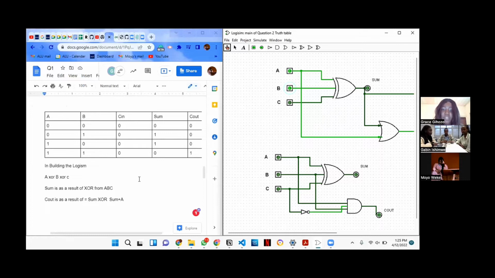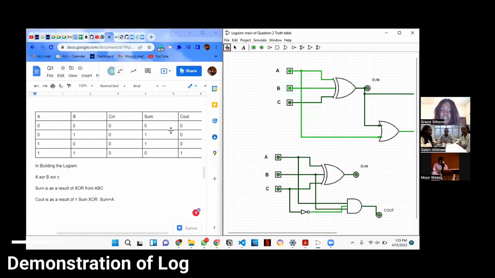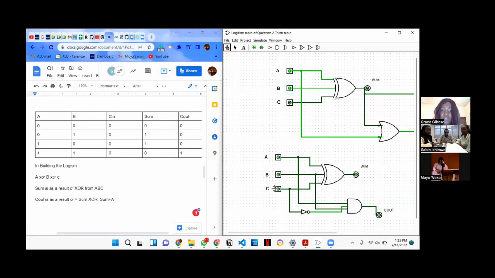As you can see, if A is 0 and B is also 0, and C is also 0, then the sum will be 0 and the carry output will also be 0. And when we have A 0 and B is 1 and the C in is 0, then the sum will be 1 and the carry out will be 0.